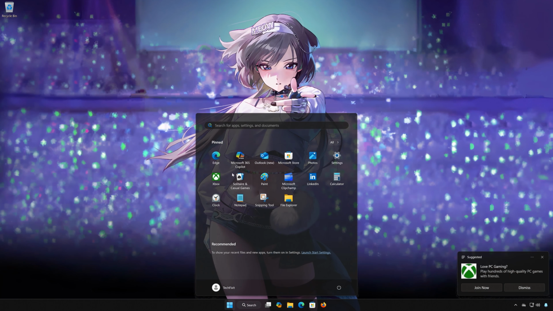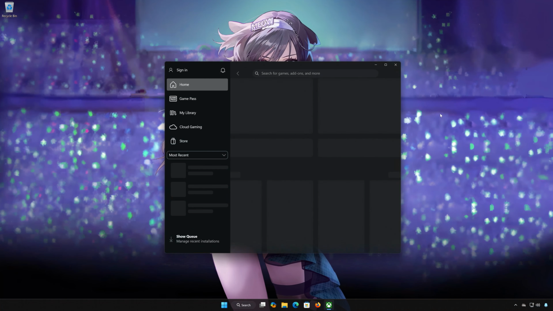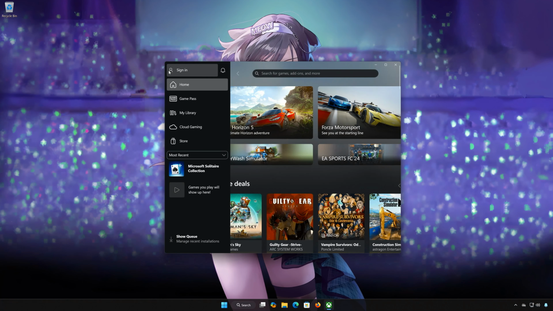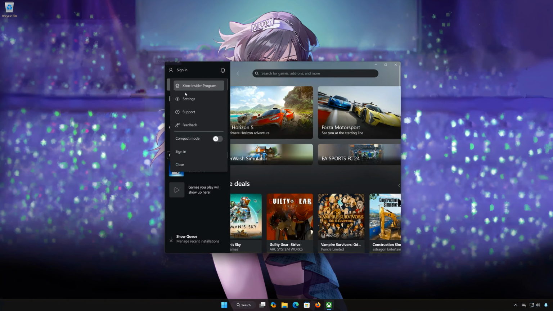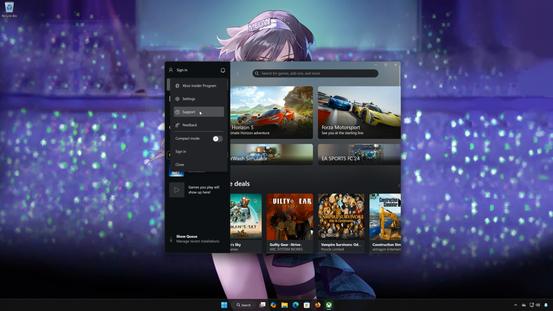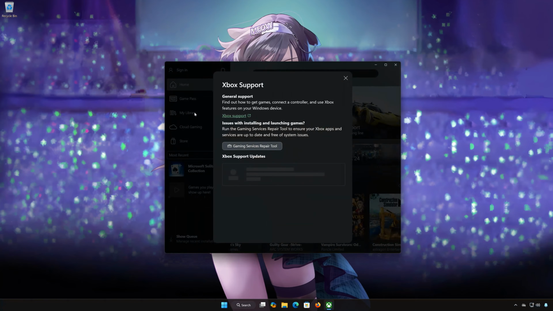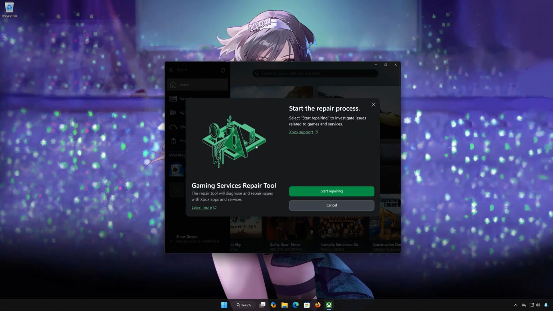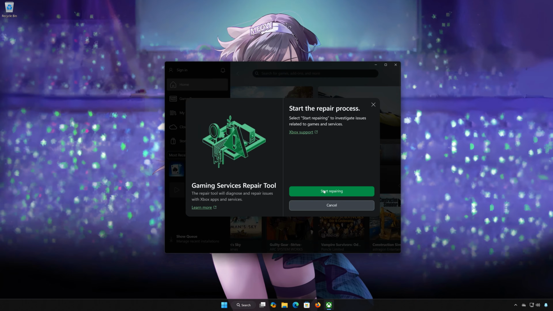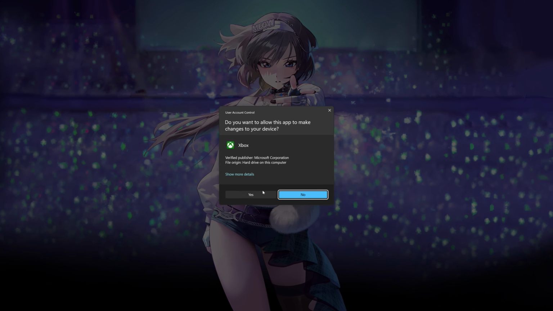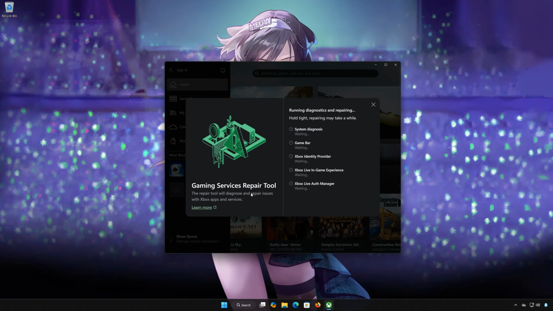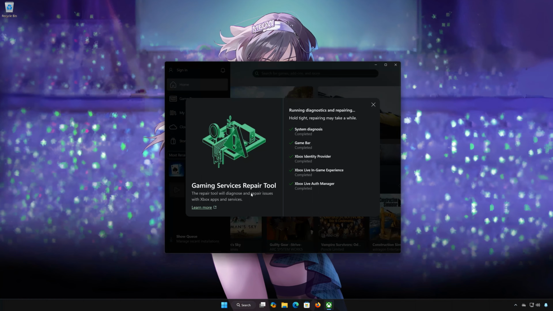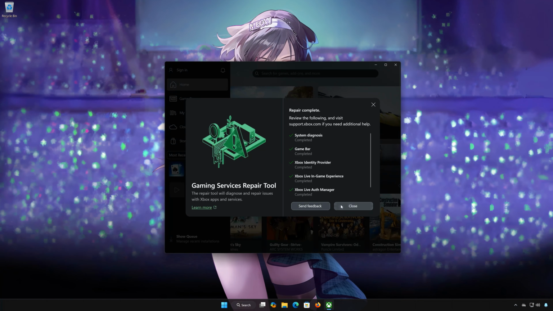First, open the Start menu. Open the Xbox app. Click on your profile icon. Select Support. Click on Gaming Services Repair tool. Press Start Repairing. Press Yes. Wait for the Xbox app to be repaired. Now close the Repair tool.